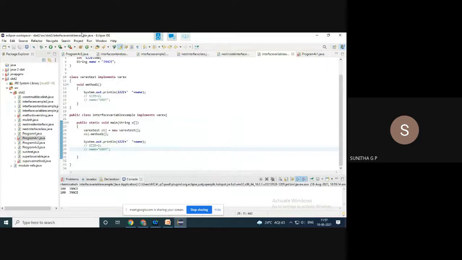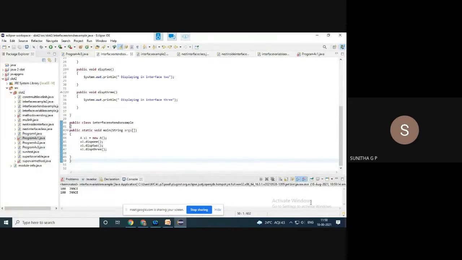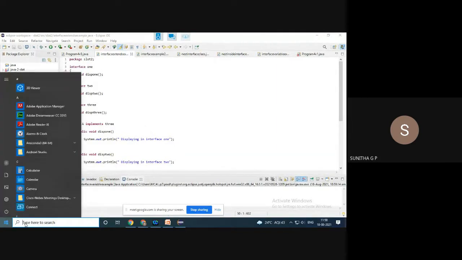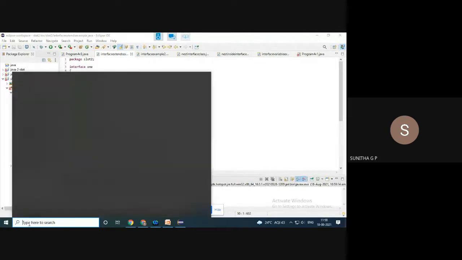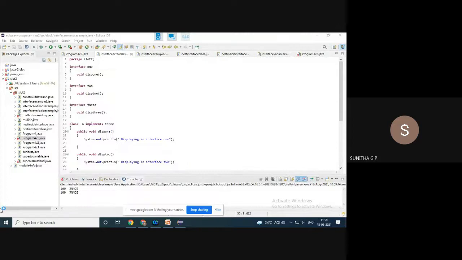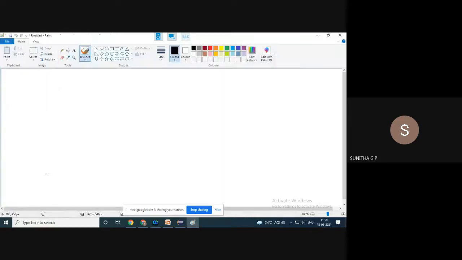Okay, so here we have the program, so we'll see how the interfaces are extendable. This is one example. It is taken like this.